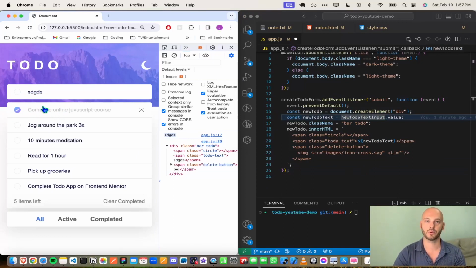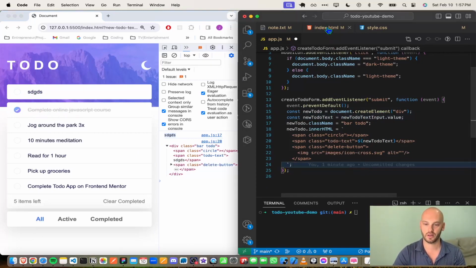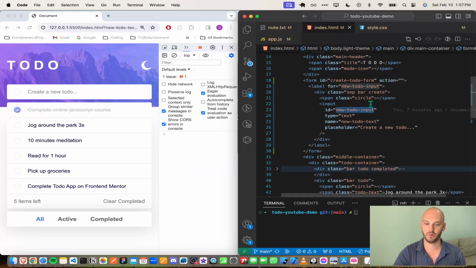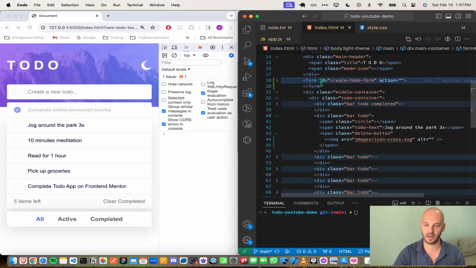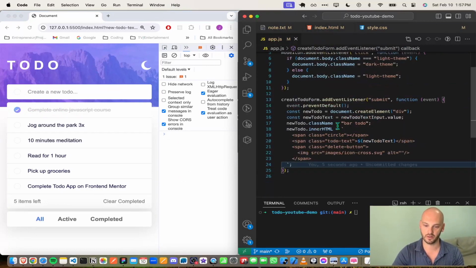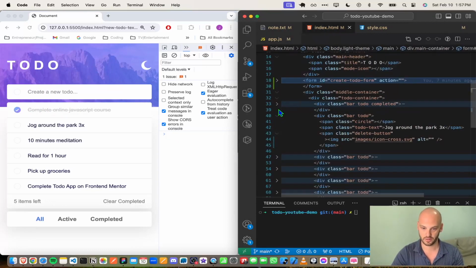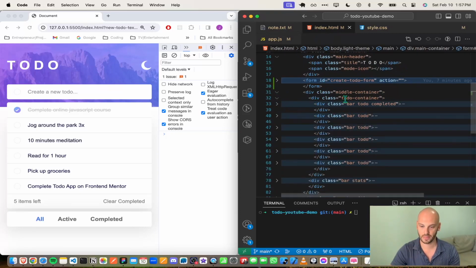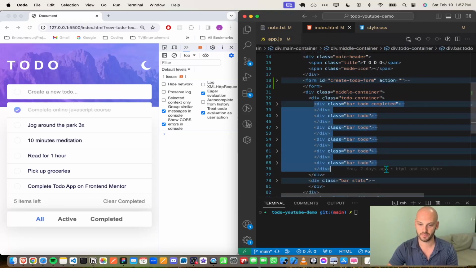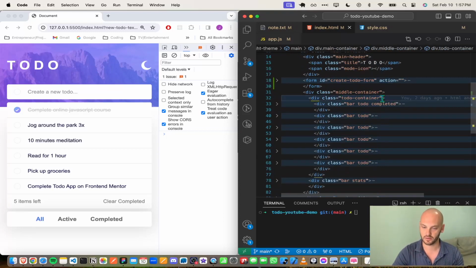And now what we want to do is add it to our list. So how do we add it? Well, we have to figure out what our list is, and then we're going to add the element that we just created to that list. So where's the list? It's in our middle container. It's called to-do container. So as you can see, inside of our to-do container div, we have all of our to-dos. See that? And we just created a new one. So we have to stick the new to-do inside this to-do container.